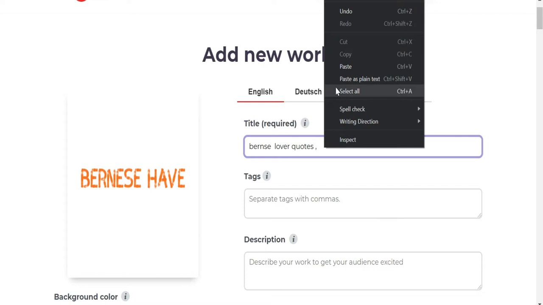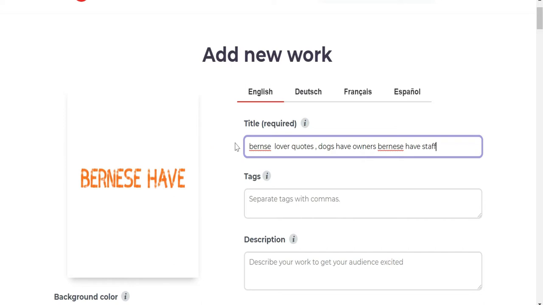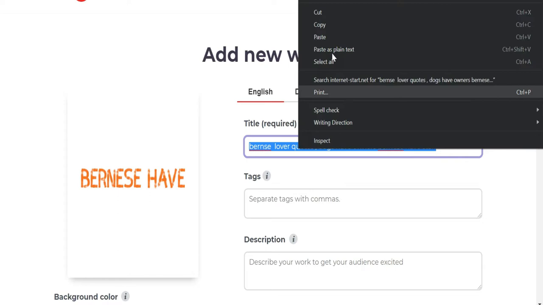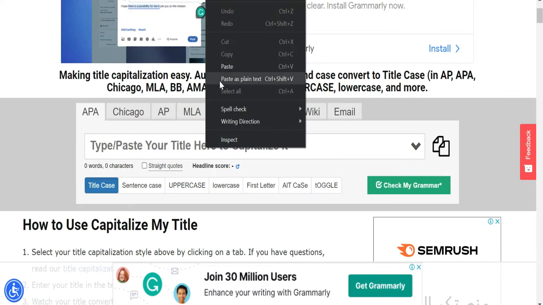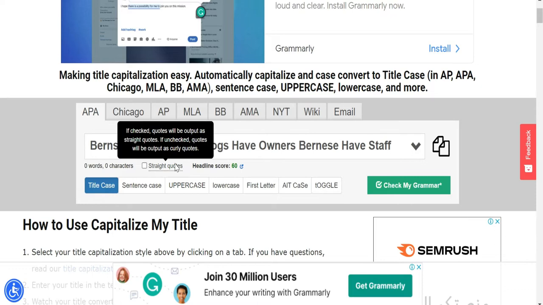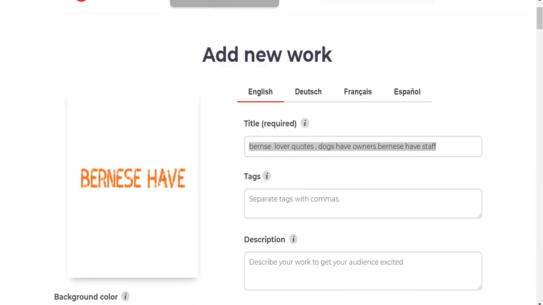And to be more professional and to show yourself as a professional on Redbubble and to be a featured artist, you have to polish your title by capitalizing it. So we can take this title, copy it and go to this website to capitalize it. It's called capitalizemytitle.com, and here you can paste it simply, okay? Title case, awesome. Just copy, okay, and go back to your design here.